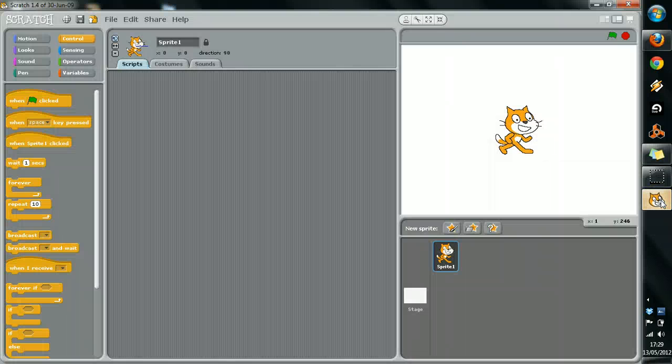Today I'm going to show you how to make your character move around the screen using the keyboard. Now obviously this is really important if you intend to make games, because you want to be able to let your user control the objects in the Scratch game.